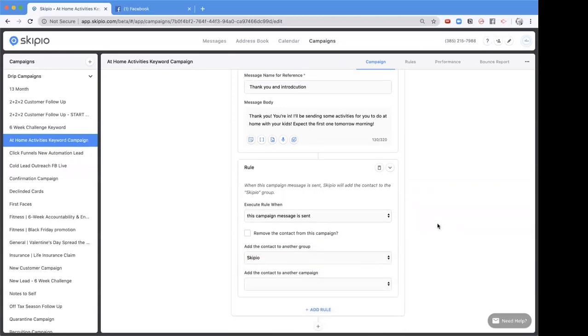Okay, so what this is going to do is effectively someone who texts in and gets added to this campaign, as soon as this message goes out, Skipio takes that contact that it sent the message to and adds them to a new group. Okay, where we've seen this used a lot is when you're doing lead outreach, when you're doing customer outreach, when you are trying to really segment your people based on something specific. So let's say you're asking if people enjoy working from home or working from the office, and you pose that question in one of your campaigns.